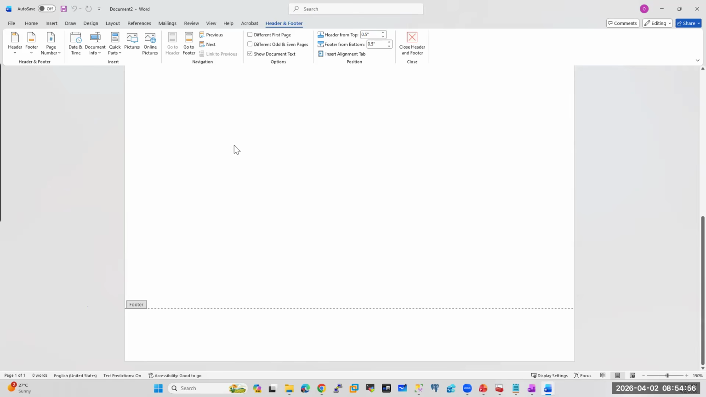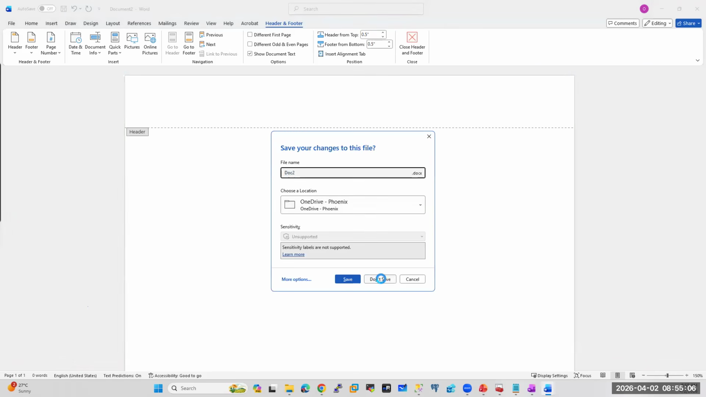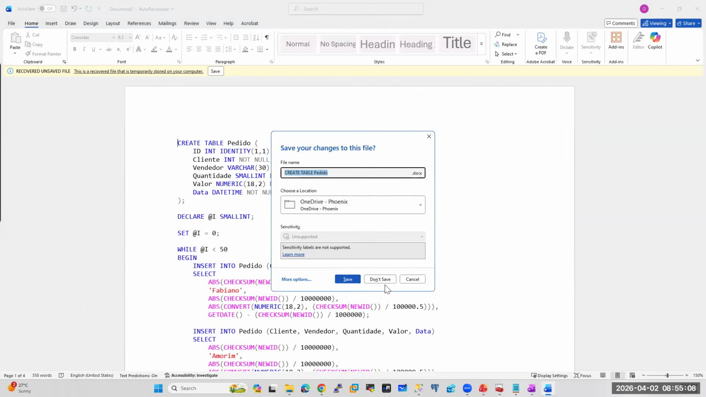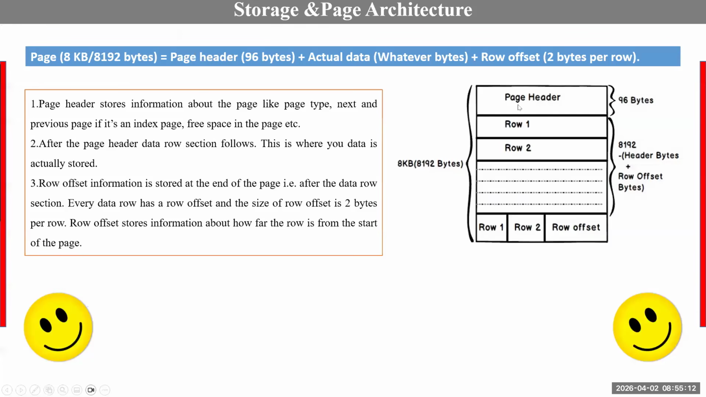This is your actual page where you are writing some information. In the same way, SQL Server is also storing your data in the form of pages only.